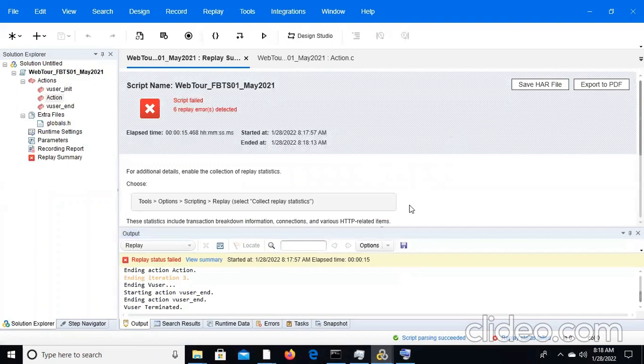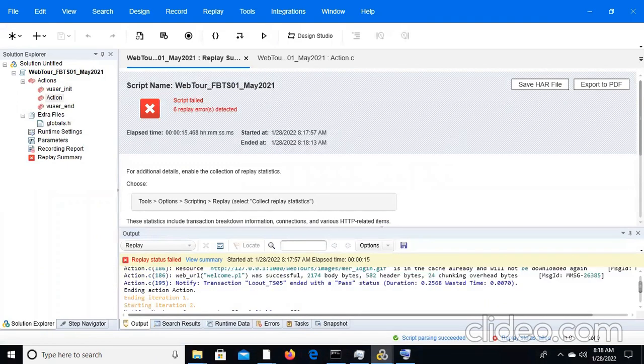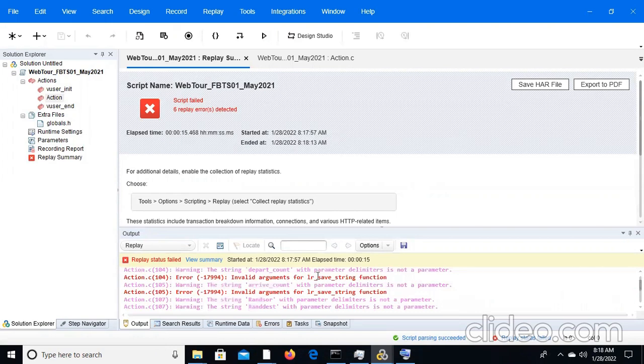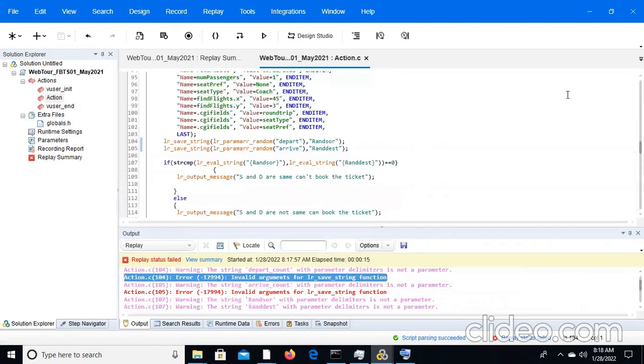The script failed. So we need to check for the invalid arguments. Again, it is showing invalid arguments.